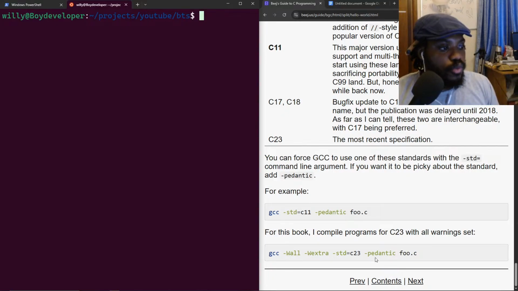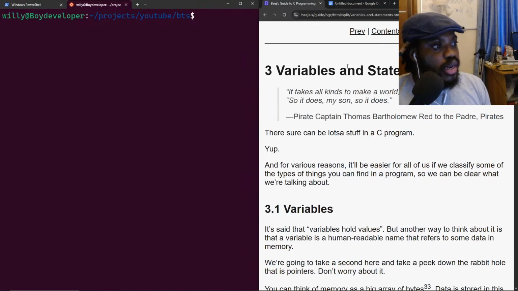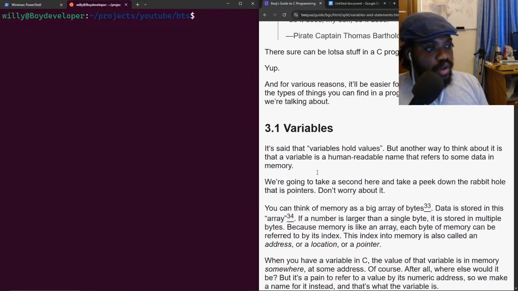So we'll just move to this part of this document here. So let's go to the next. Okay, so we are here now. We are going to cover variables and statements, and the first thing we will need to do is variables.